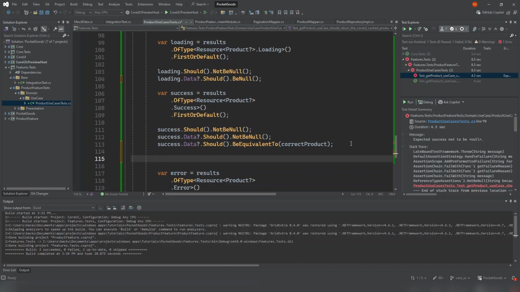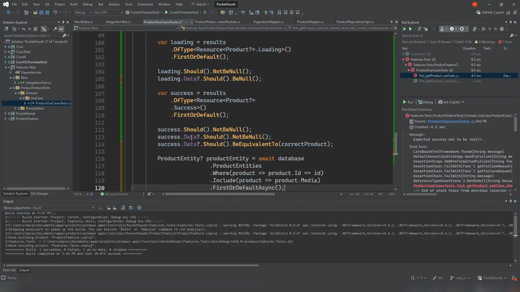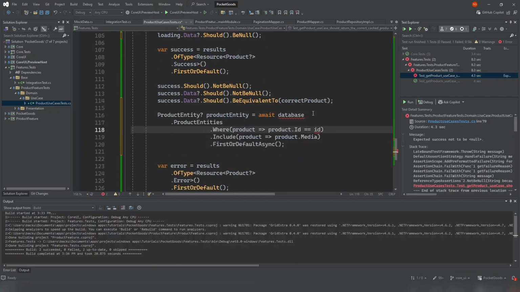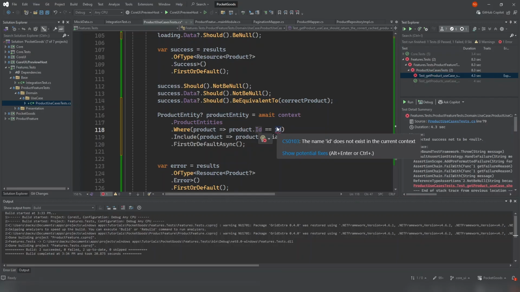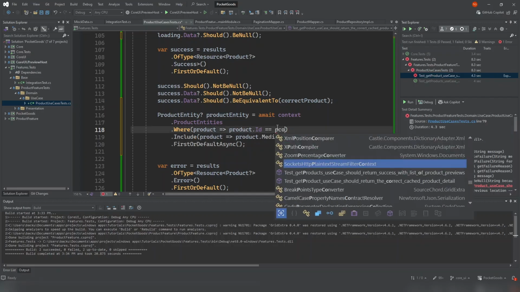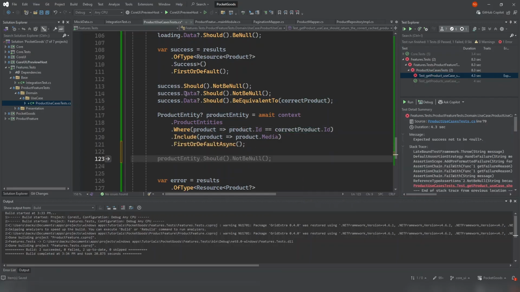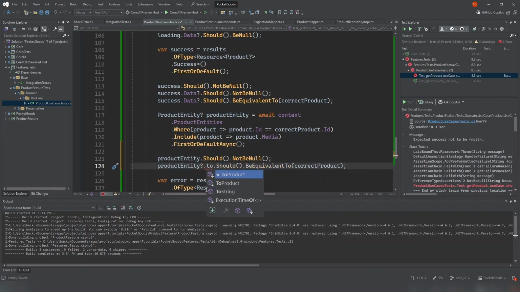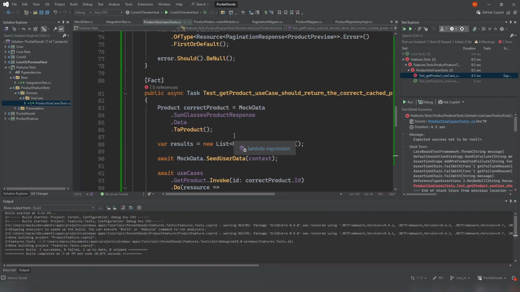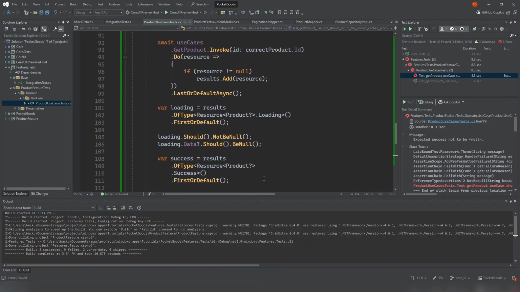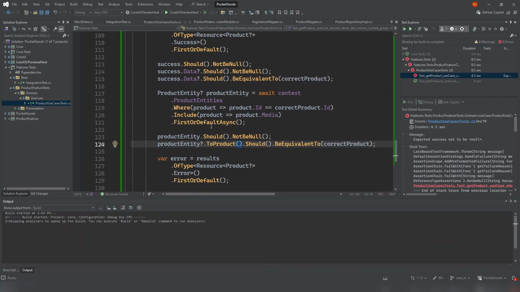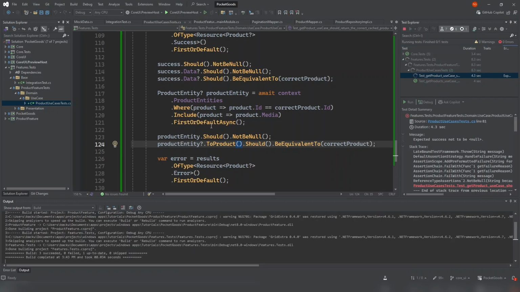Therefore, I will try to get the product entity as we have done here. I'm gonna copy this, gonna paste it here, all right? Instead of database, we have to use context. For the ID, it's gonna be correct product and ID. Now for the assertion, we need to make sure that the product entity is not null and it matches the saved data. Instead of this, we have to do product entity to product. They have to be equivalent. I think it's the correct assertion. Let's run the test. If it passes, it means that we can successfully cache the data.